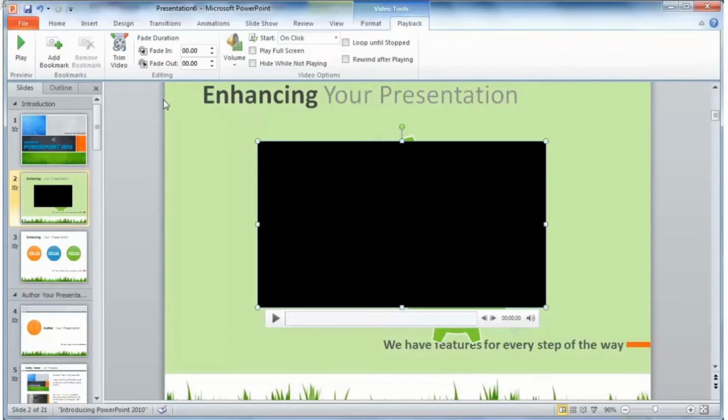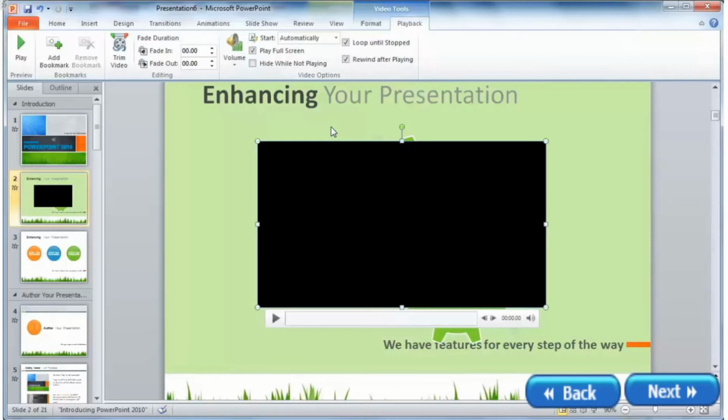Volume. This changes the audio volume in the video. Start. This controls whether the video file starts automatically or when the mouse is clicked. Play full screen. This lets the video fill the entire screen while it's playing. Hide while not playing. This hides the video when it's not playing. Loop until stopped. This causes the video to repeat until it is stopped. Rewind after playing. This causes the video to return to the beginning when it's finished playing.